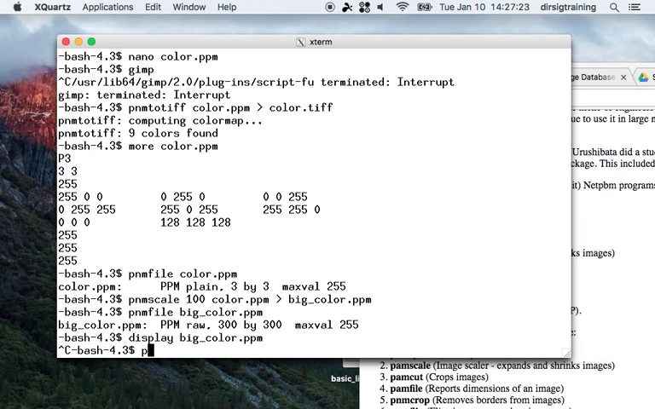I could have said PNM scale, let's make it bigger now, 500 color.ppm, and then PNM to TIFF, and you can say big color 500.tiff.